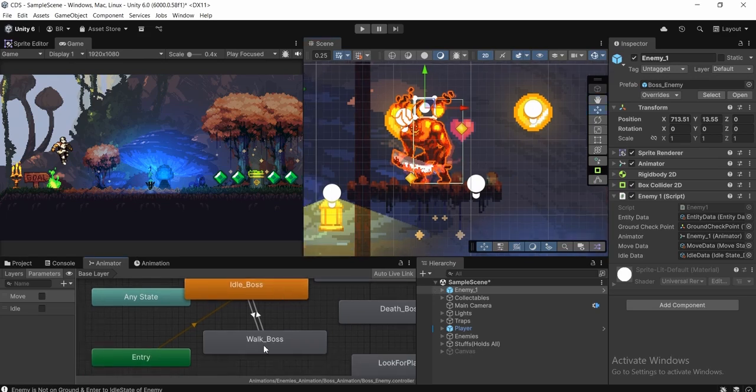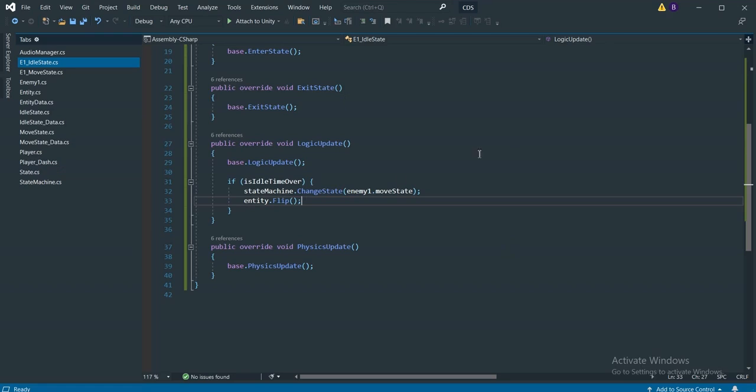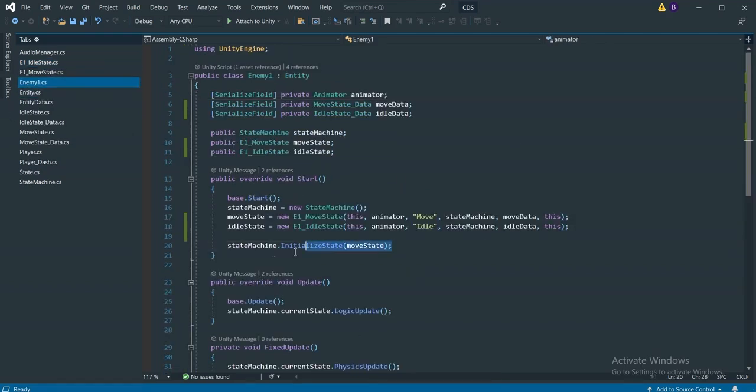So you can just set this walk underscore boss or walk animation of this enemy as the default by right clicking on it and set as layer default state. Because if we go to our enemy one script, we just initialize the move state first, so that is the reason. And if you initialize the idle state, then you can just put it over here.